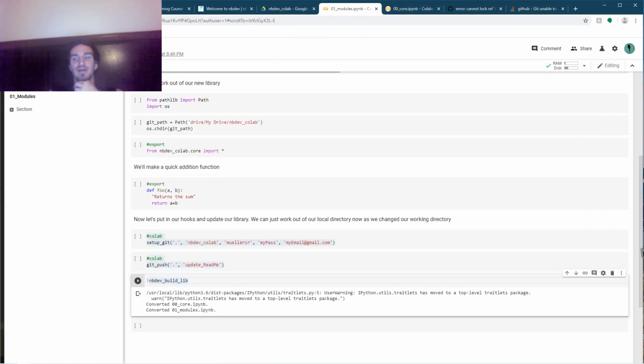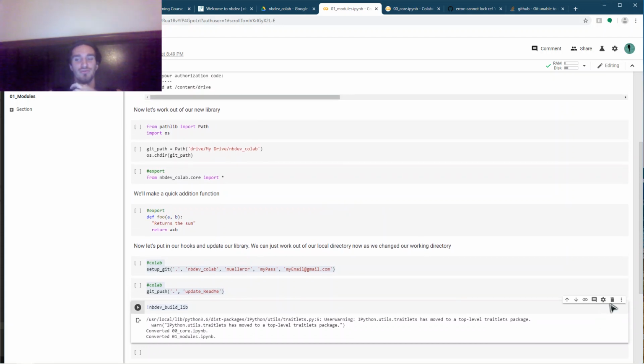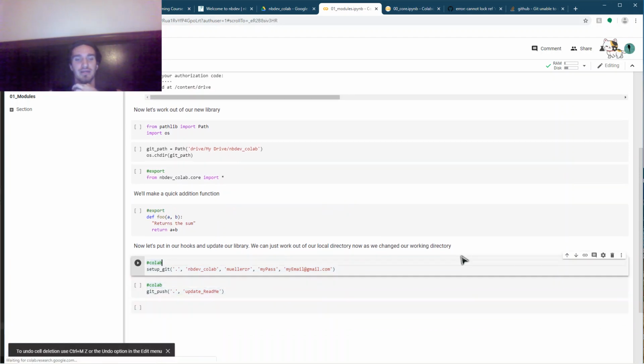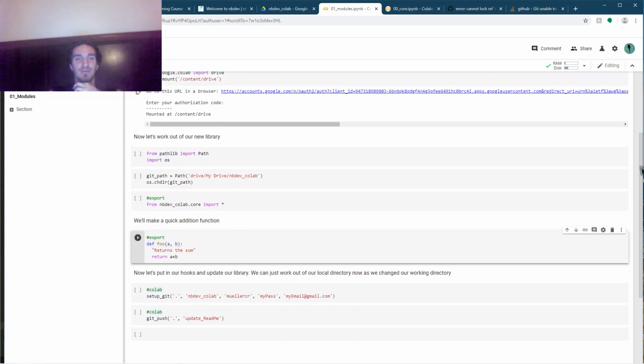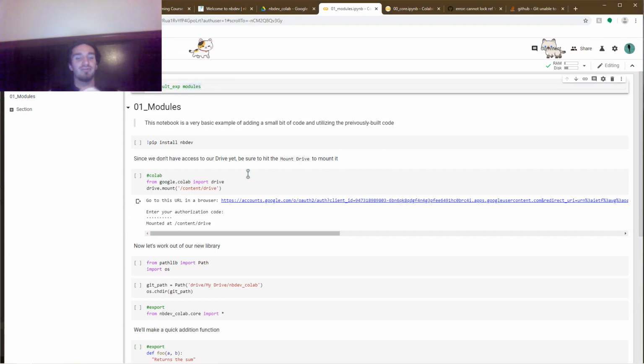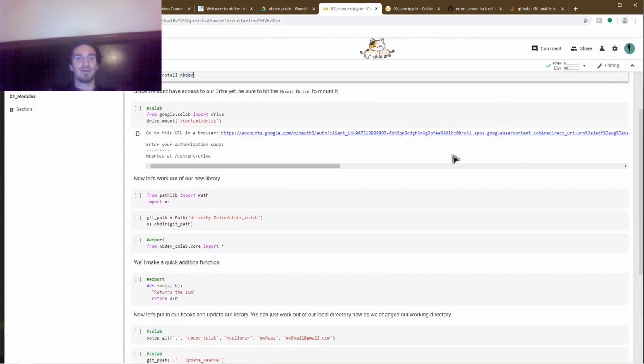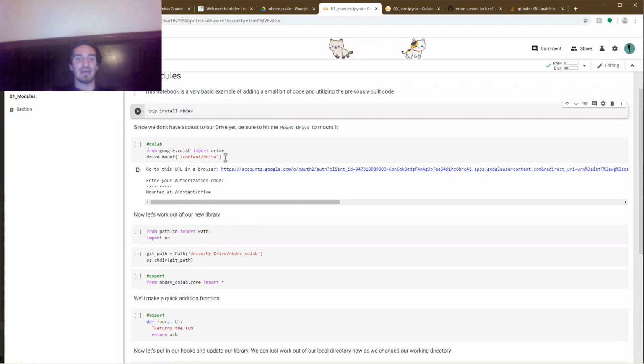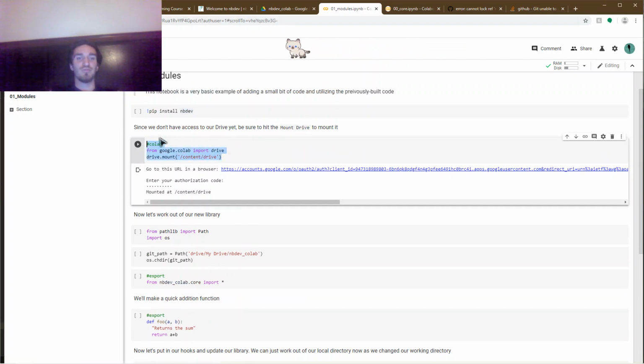Now let's go over to modules again, just to show what this will look like whenever we're all ready. We're going to just have this modules, and all we're going to do is make a function that returns the sum. So we're always going to want to pip install notebook dev and import our drive. Now remember, we don't have access to the library yet, so that drive mounting function we made doesn't quite have a purpose yet.